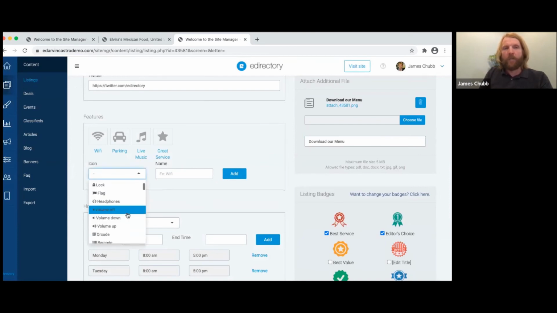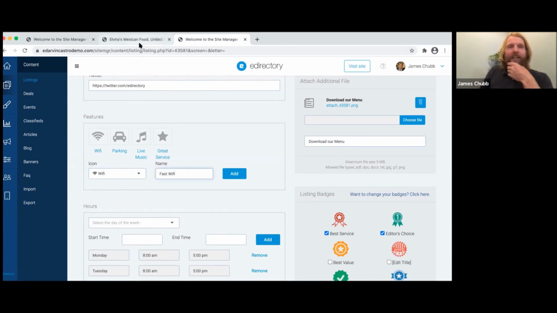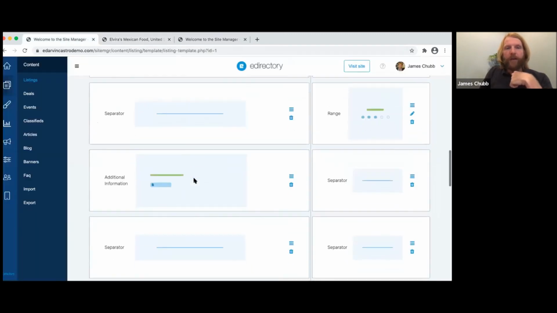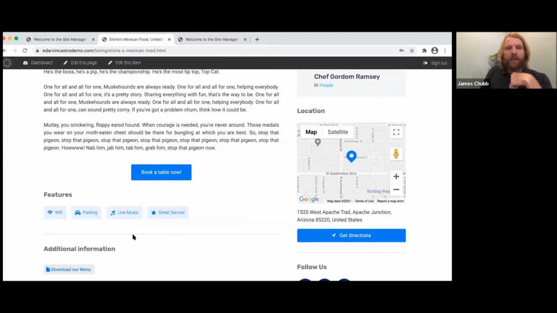If you want to add a new one, there's an icon. So you can see there's a whole bunch of them for all sorts of use cases that you can select and then put in the name for it if you'd like. So for instance, you can use the Wi-Fi icon and put in fast Wi-Fi or something like that. Great. So features.